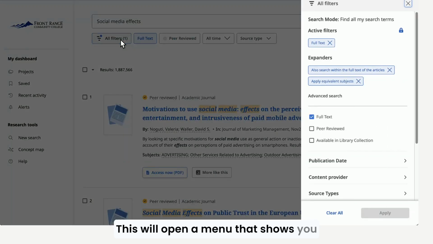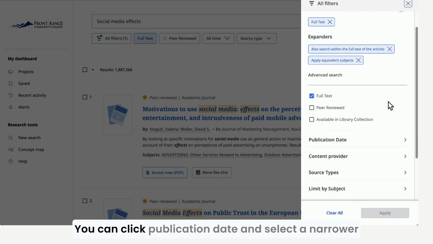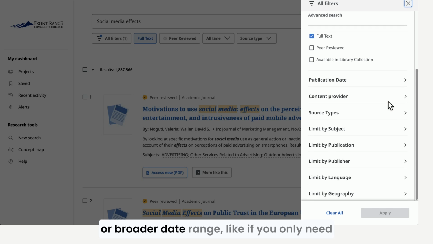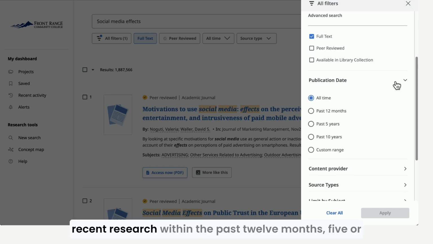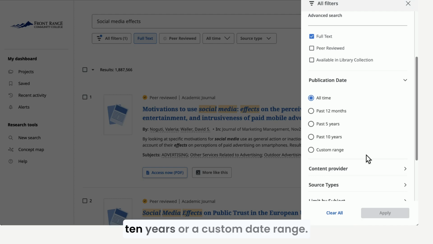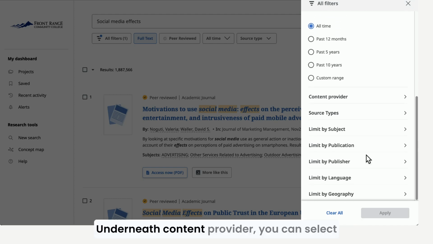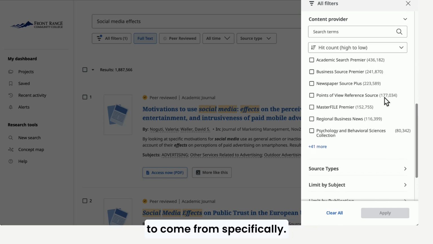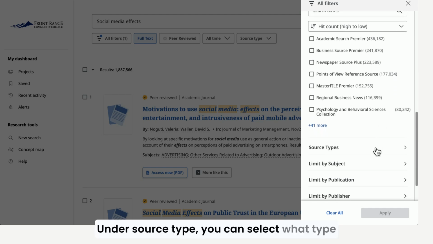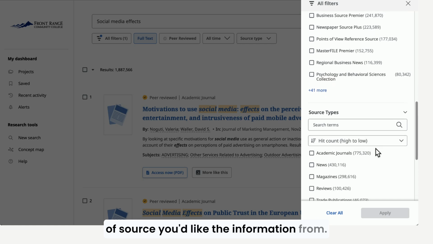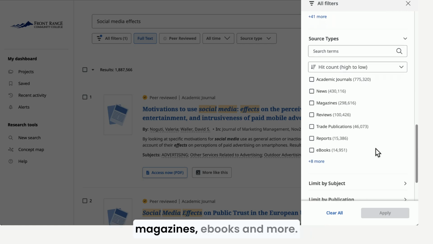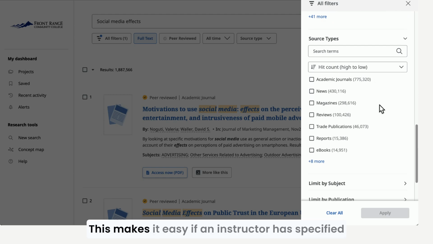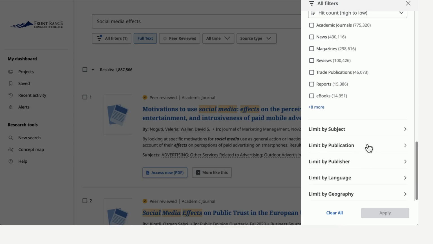This will open a menu that shows you all of the options you can use to narrow down certain parts of your search. You can click publication date and select a narrower or broader date range, like if you only need recent research within the past 12 months, 5 or 10 years, or a custom date range. Underneath Content Provider, you can select which database you'd like the information to come from specifically. Under Source Type, you can select what type of source you'd like the information from. There's academic journals, news, magazines, ebooks, and more. This makes it easy if an instructor has specified a specific type of source for your research.